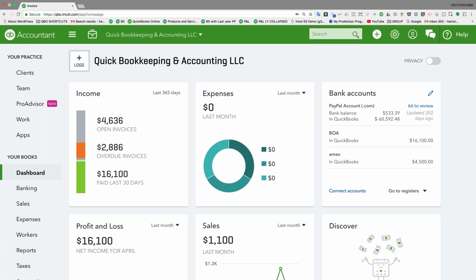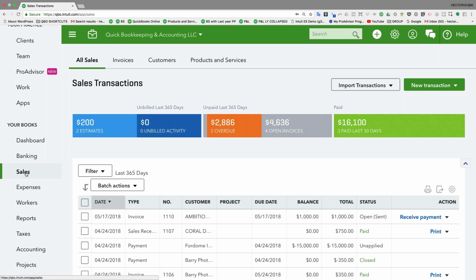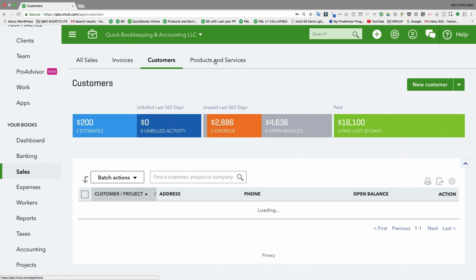Then what happens if my customer doesn't pay me a month later, a year later, or something like that? I can actually send my customer reminders. So the way you do reminders, and there's a couple ways to do it, but I'm going to show you what I think is the fastest way, is we click on the sales tab, okay? And the sales tab will give you a couple of options. It will give you all sales, invoices, customers, and products and services.